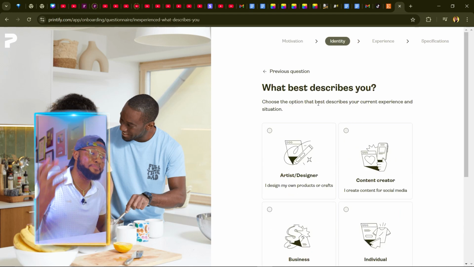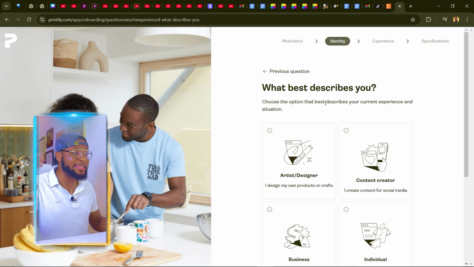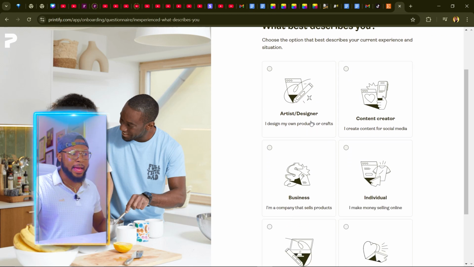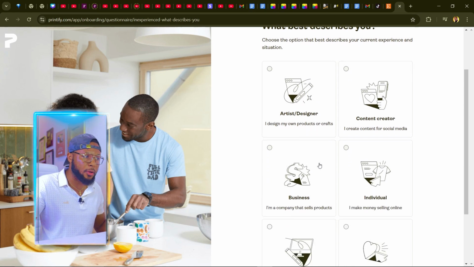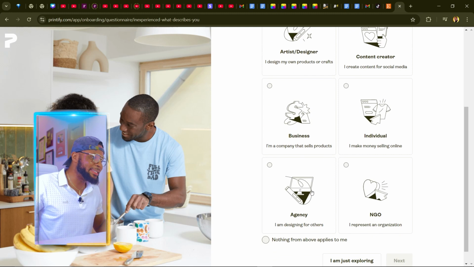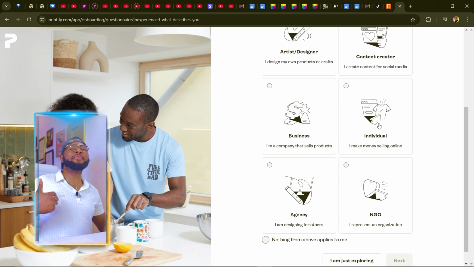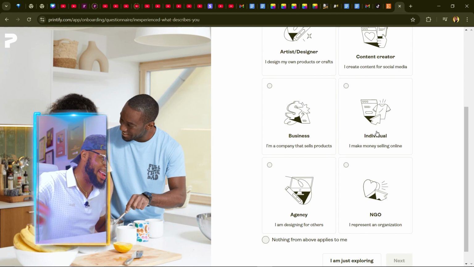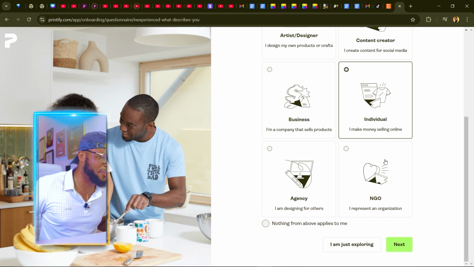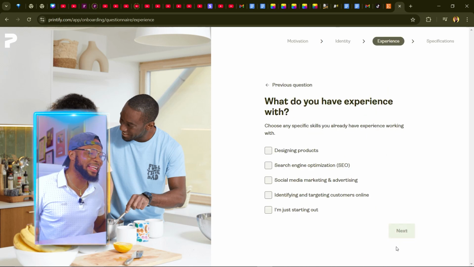And here, what best describes you. Choose the option that best describes your current experience and situation. Are you an artist, designer, content creator, business, individual, agency, NGO? I'm an individual. I make money selling online. So I'm just going to select this one for the purpose of this tutorial and then click on next.